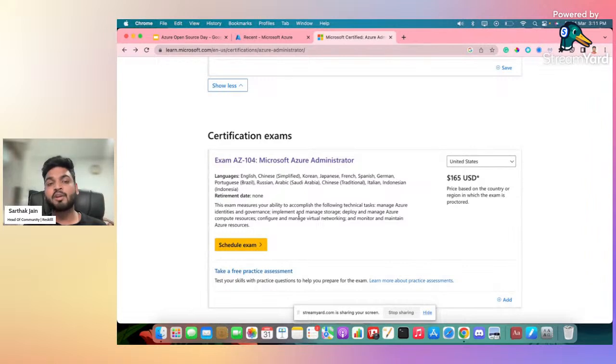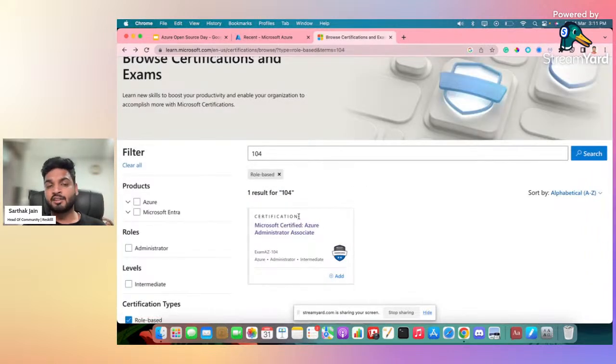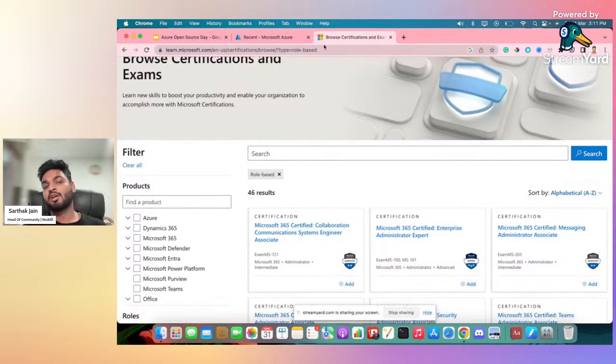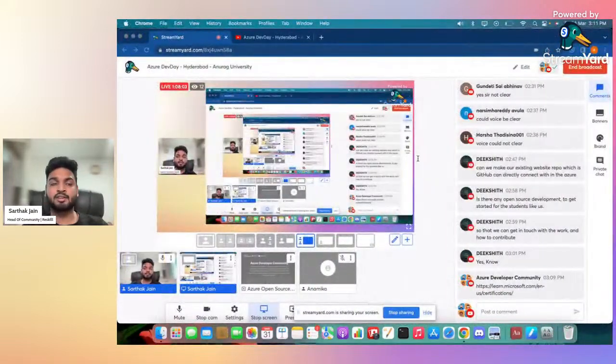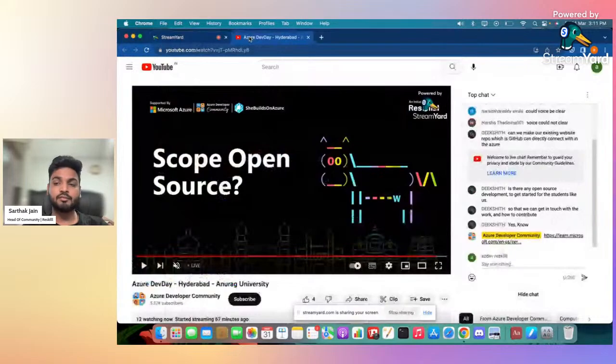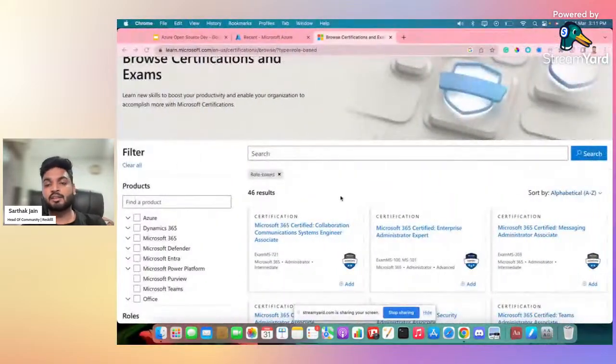If you don't want to give it, there are a few exams like the 900 exams, AZ-900. All the fundamentals are free for students, so you can register yourself for these fundamental exams so that you can get a better understanding out of it. Okay, that is something you can do.